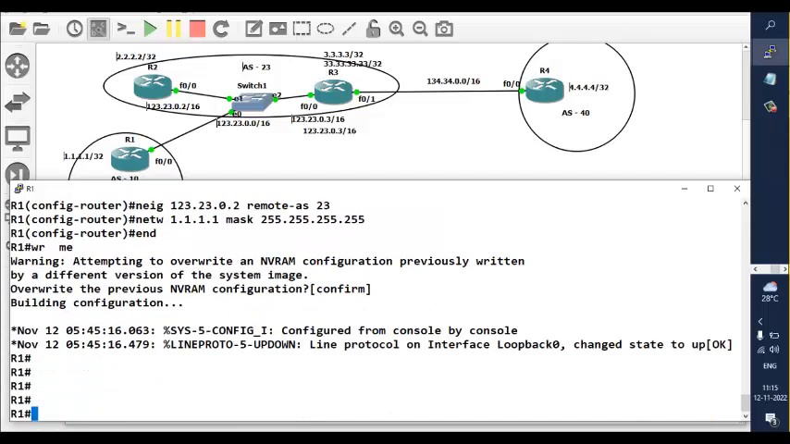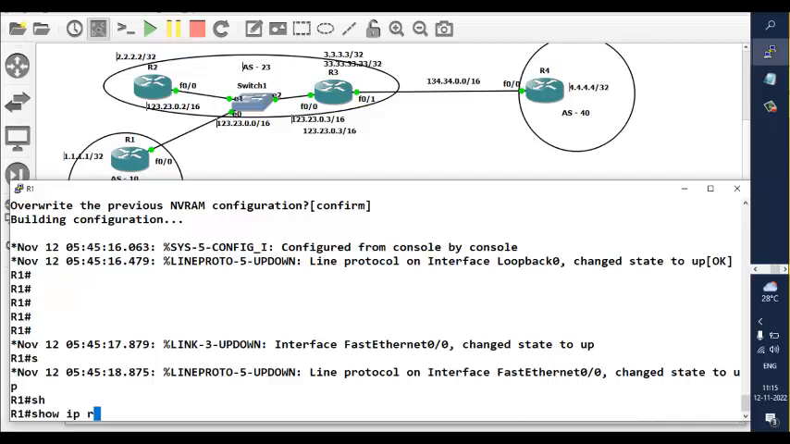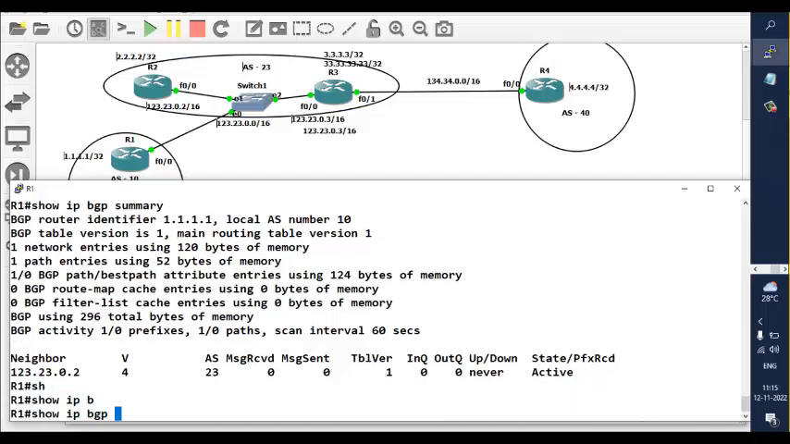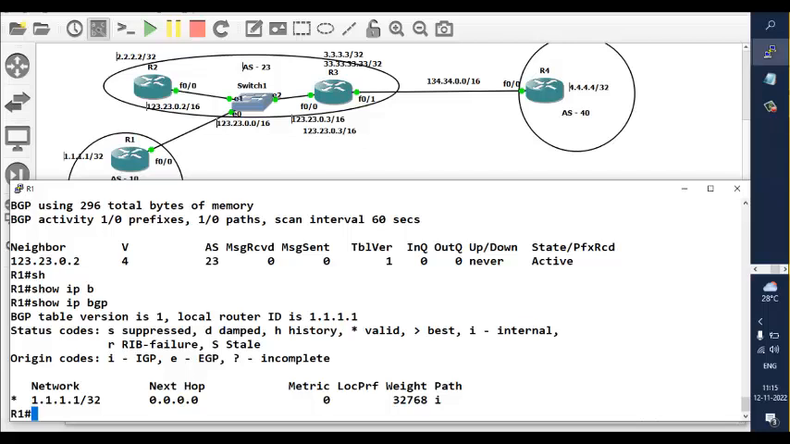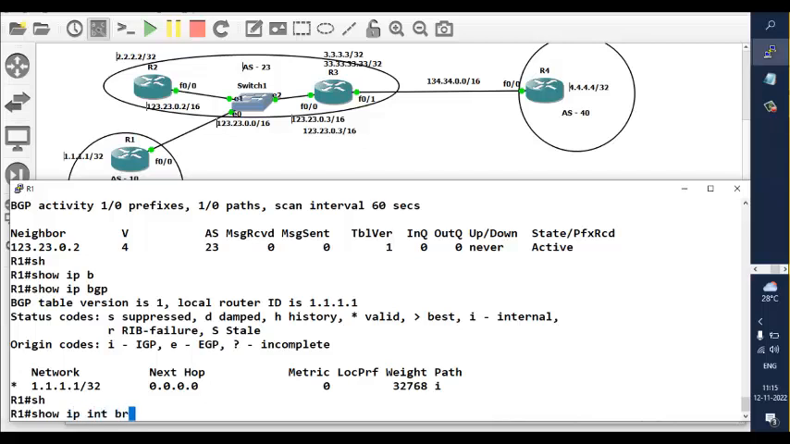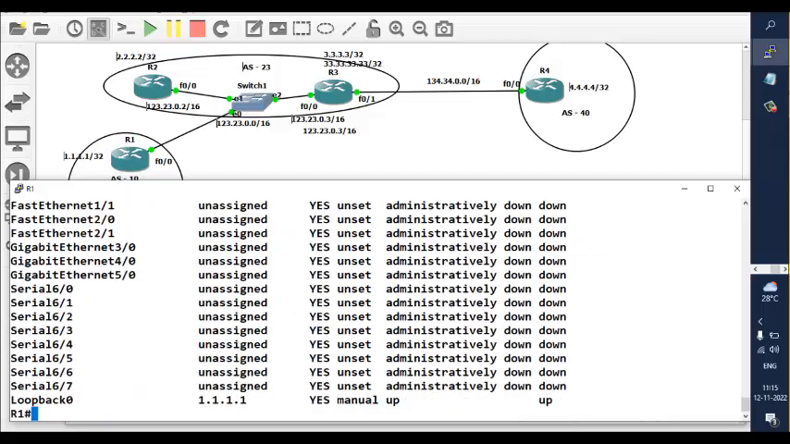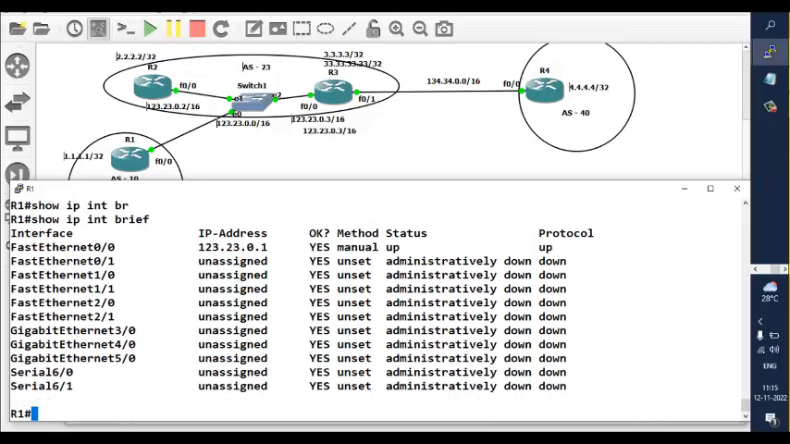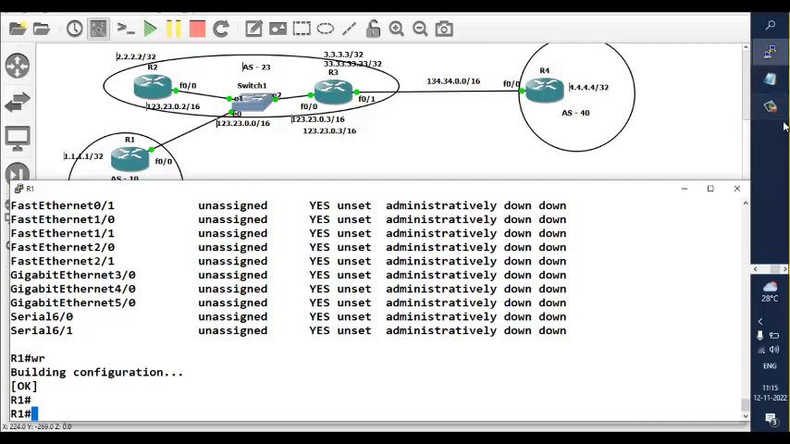R1 is ready. I would like to verify before I go to the next router. Show IP BGP summary. This is the neighbor. So far that neighbor is not configured, so it is actively trying to reach the neighbor. And then show IP BGP. I'm asking what do you advertise? It says I'm advertising this 1.1.1.1 network. Show IP interface brief. You can see that interface IP addresses are rightly configured. Now let me finish R2.